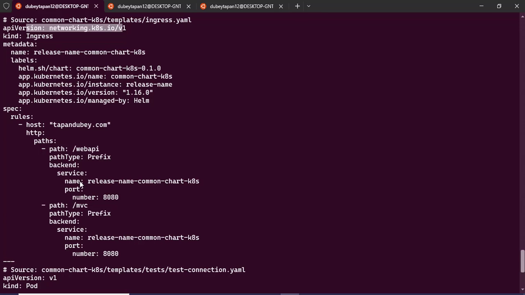Okay, so here we can see that it rendered release name common chart kit as a service name, but we were expecting a different one, our web API and MVC service name, right? But this service name is our database service name, and because of that it is not able to work. So let's see why it is coming.